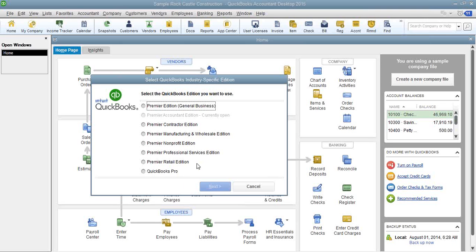And for those of you that are maybe retail-oriented, I still prefer the manufacturing and wholesale edition. I just think that the reporting and the tools available work better that way. And as an accountant, then I can obviously toggle over to a different edition.